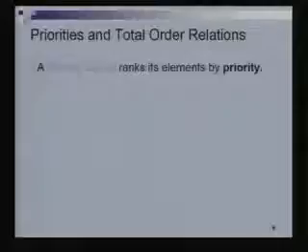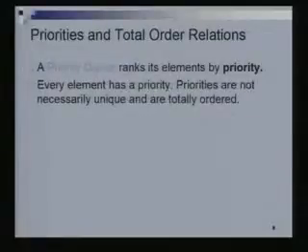So one thing that we require on the priorities is a total order, and let me come to that. Recall, a priority queue ranks its elements by priority. Every element has a priority. Priorities need not necessarily be unique, but they are totally ordered. That is, given two priorities, I can compare them. I can decide whether one is smaller than the other or larger than the other, or they are both equal.